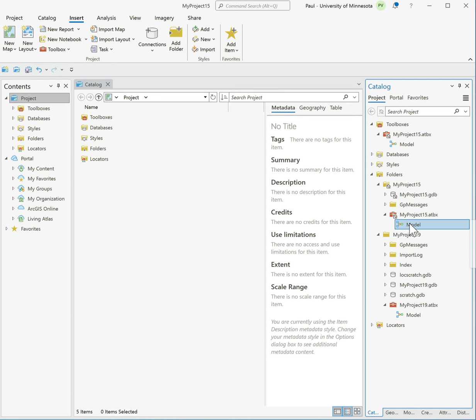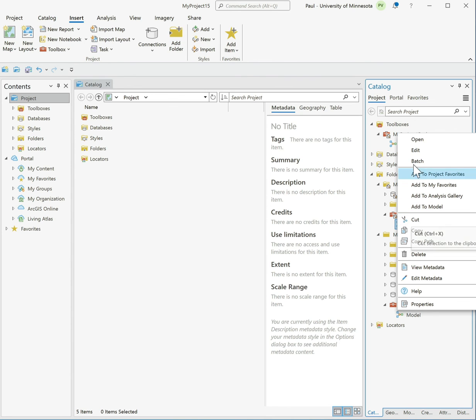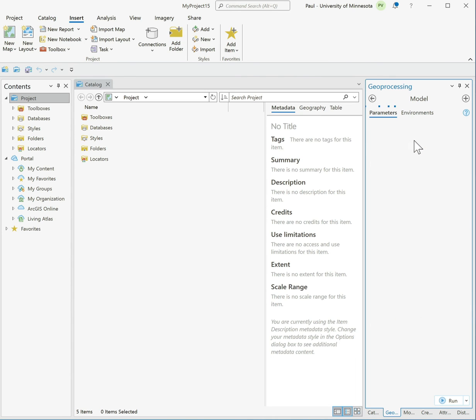And now the model is there, and then I can go ahead and edit or add or open the model inside this new project. So it's a way, if you make sure you do the percent workspace and percent scratch geodatabase before or while you're building the model, you can go ahead then and make that model more flexible and usable, and you can easily transfer that model across projects.